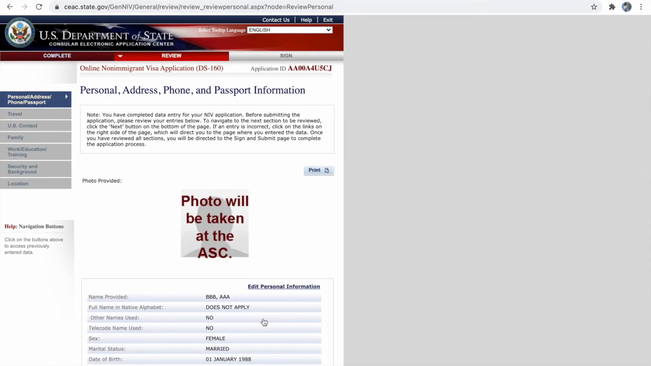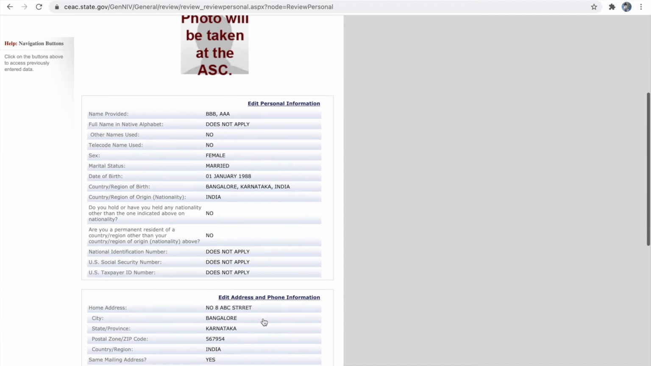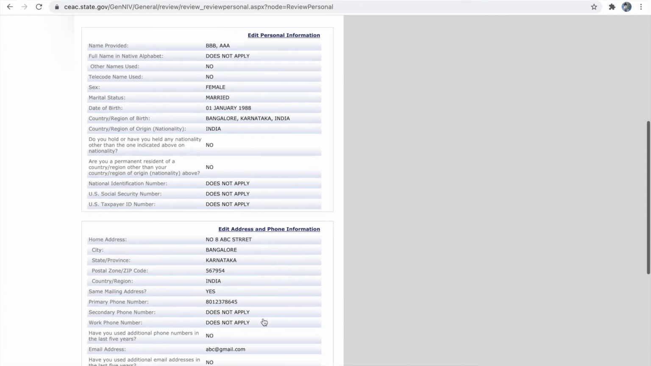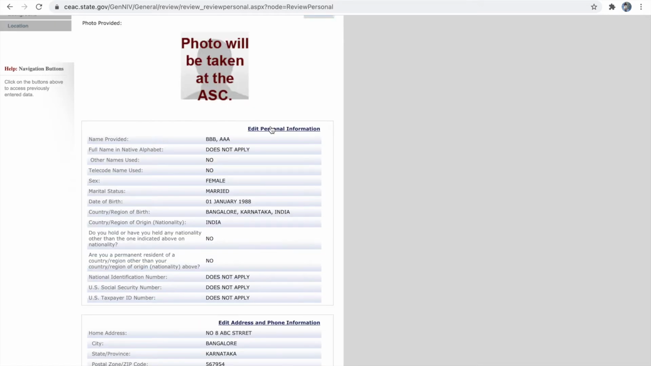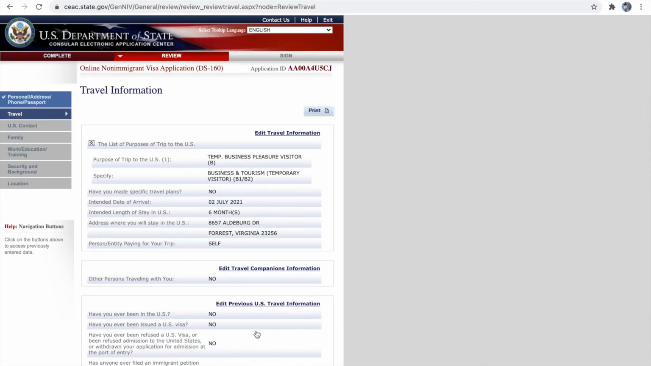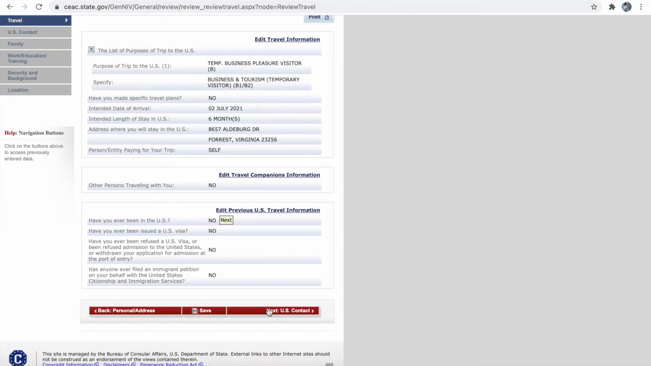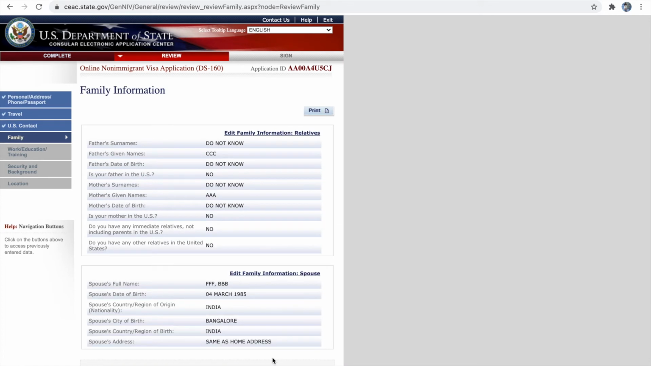Now we have successfully filled our application online. This part is reviewing your application. Please be careful while you review it. If you feel any of this information is not right, then you can choose edit and change the information now. Please review all this information carefully before you submit your application. Once you have submitted your application, you will not be able to make any changes. So please be careful while you are reviewing your application.